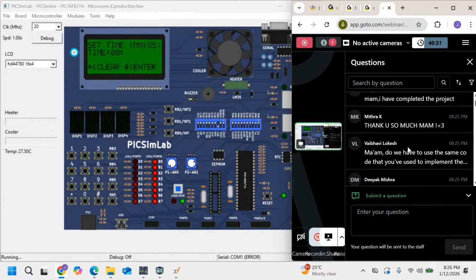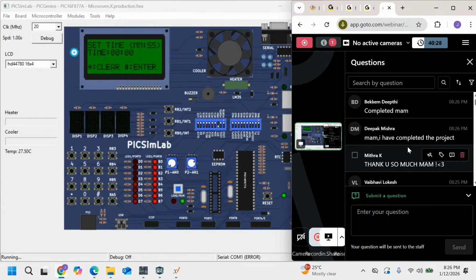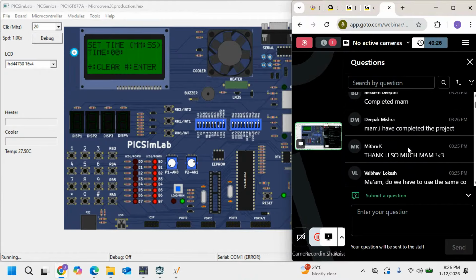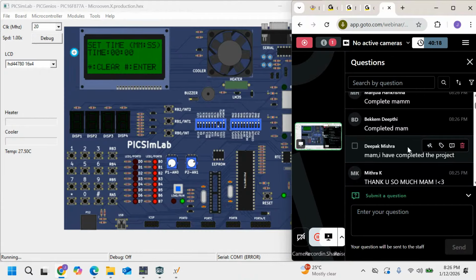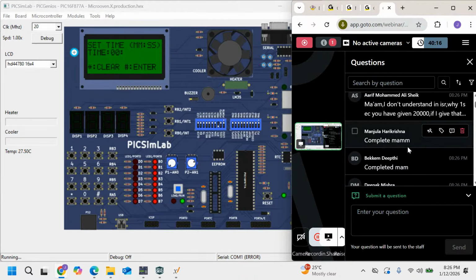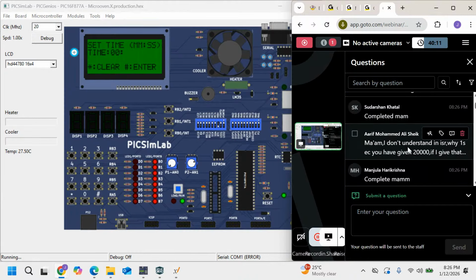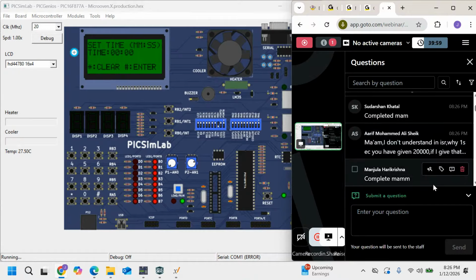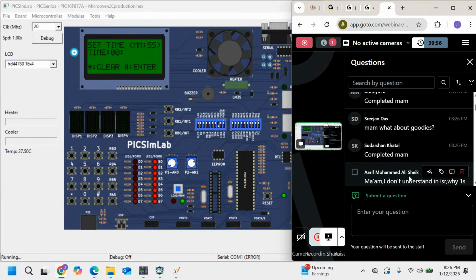Yeah, you can change the code here and there. Deepthi completed. Manjula, see, so many have completed. I will check your code. You share me the video.